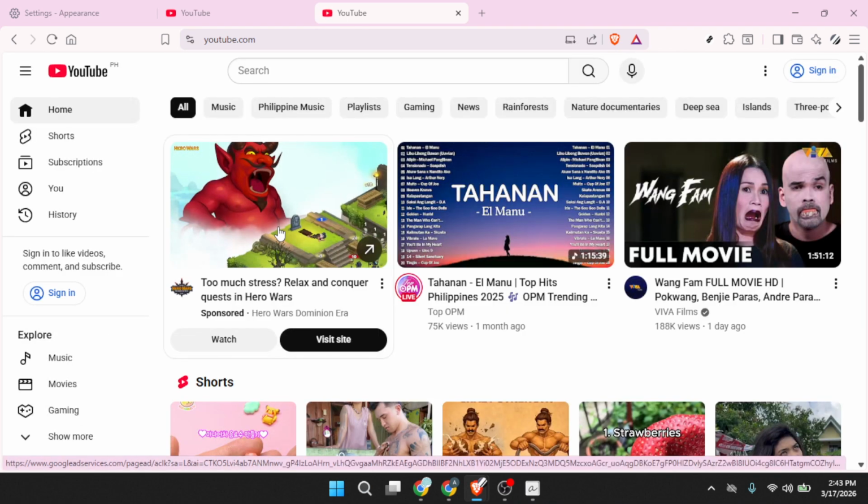That's it. You've successfully added your own homepage in Brave. You can revisit the Appearance settings anytime to switch to a different site or turn the home button off.